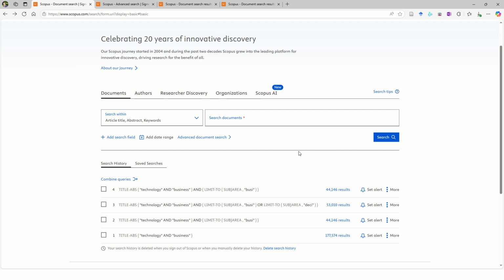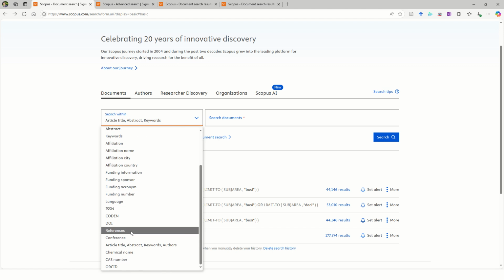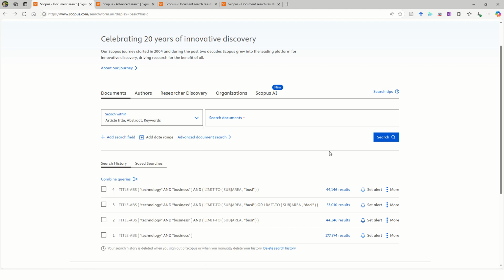When you are on Scopus, this is the landing page, and it'll allow you to perform a basic search. So you can either go into article title, abstract, and keywords, authors, first author, or you can just look at specific areas which you want to search through. Now, if you don't want to do this, you want to do an advanced search.